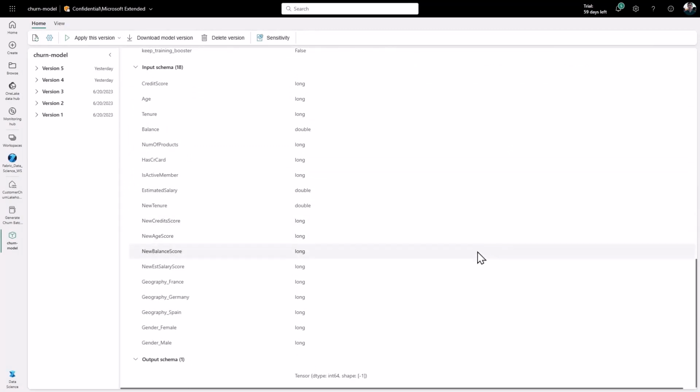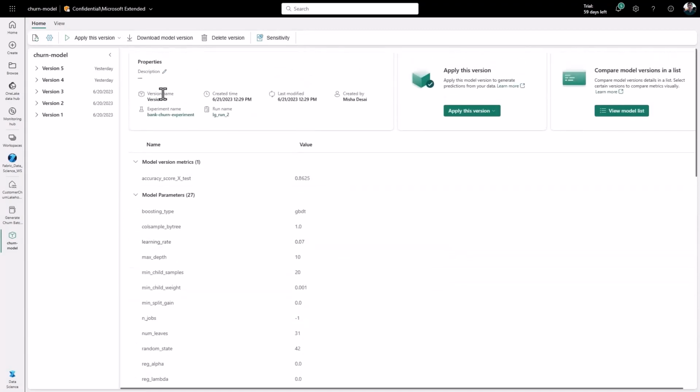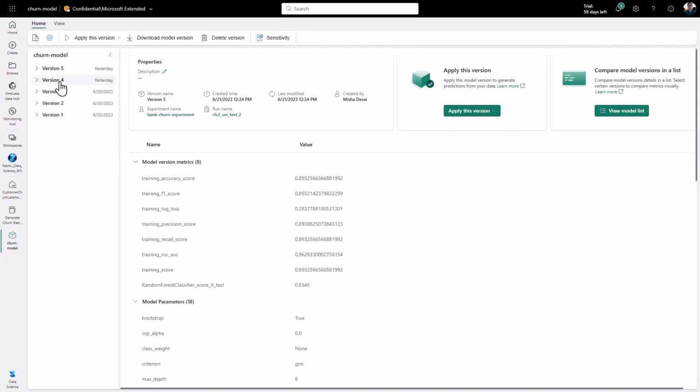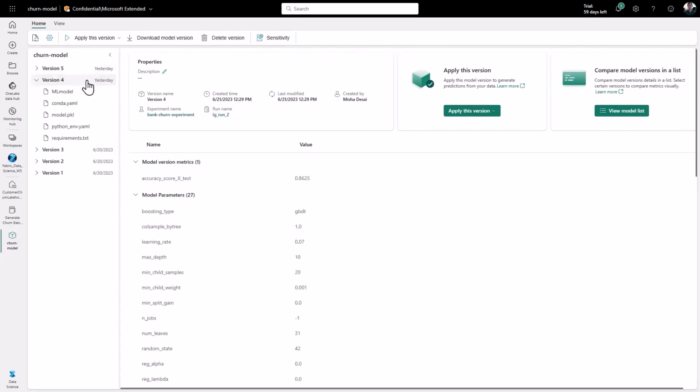There's the schema, parameters, metadata, showing the versions, the time the model was modified, who created it, and so forth. I can also take a look at the underlying files of different model versions. In this case, I might head over to version 4. Maybe Misha's told me that that's the version to use to generate predictions.